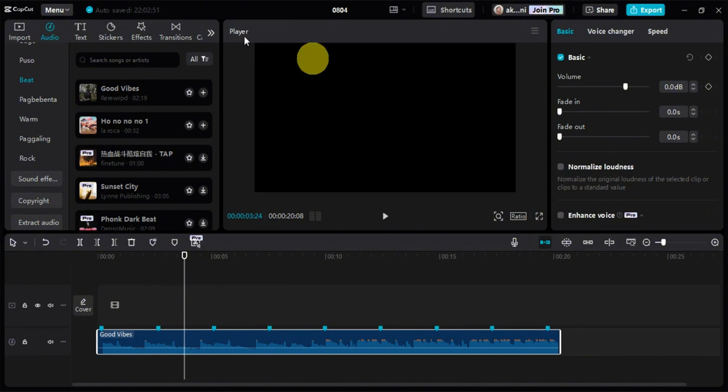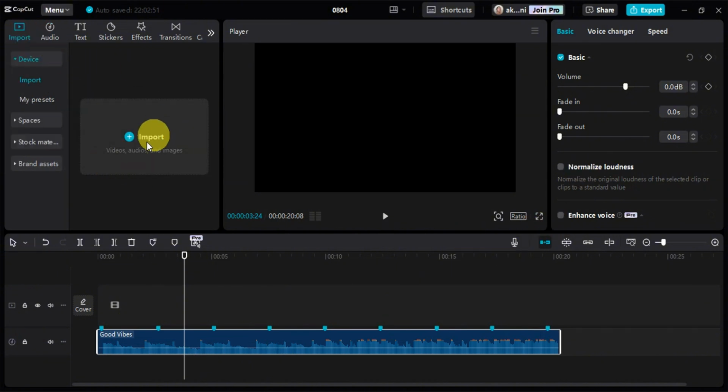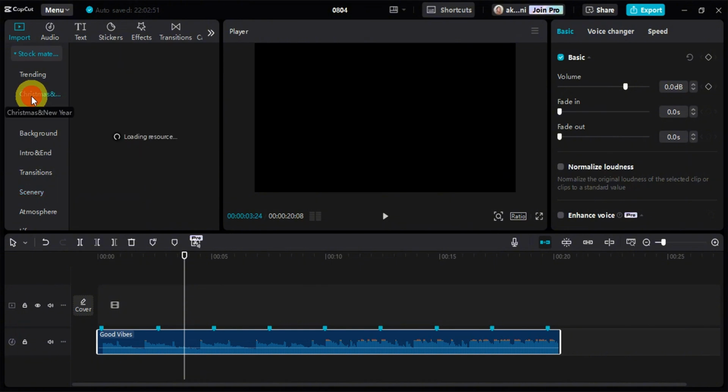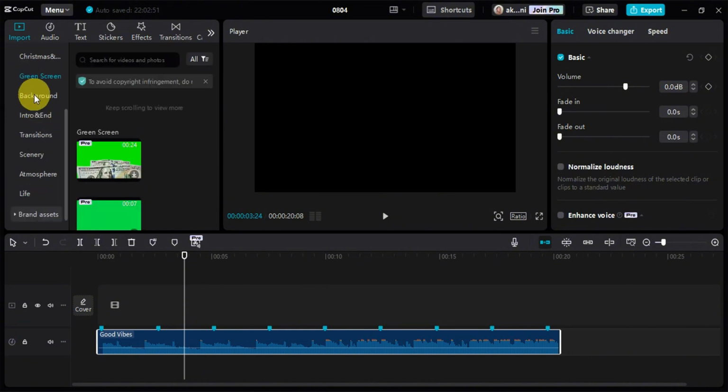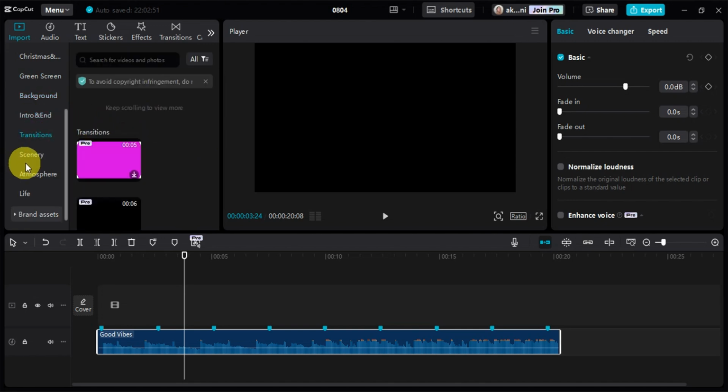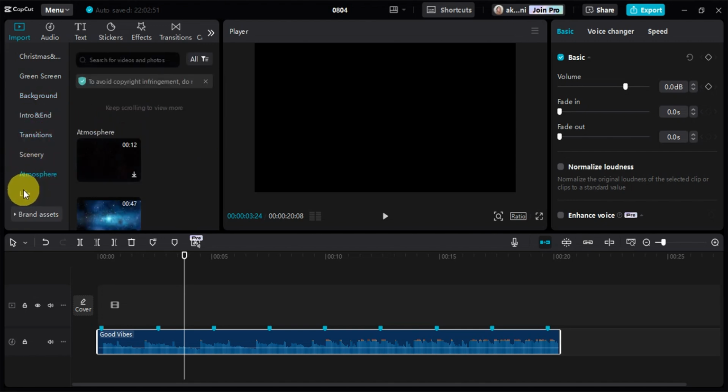And what we need to do right after is to go ahead and import the different clips. If you have your own clips in there, then don't hesitate to go ahead and just import them in here, drag and drop them, or you could simply click onto this to browse your download files. Since we're using stock materials in here, we have stock materials over in here. And as you can see, there are also categories for that. You could use Christmas, green screen. We also have backgrounds in here and intro and end and some transitions. We also have atmosphere and life. But for this one, since we're trying to create some beats of a clip, we're going to use scenery.